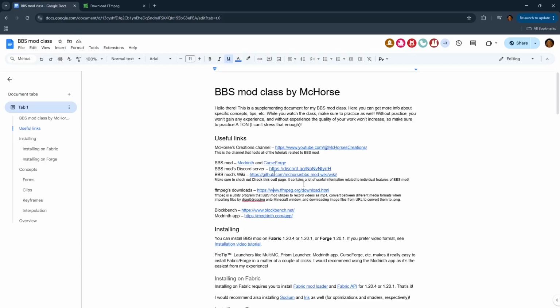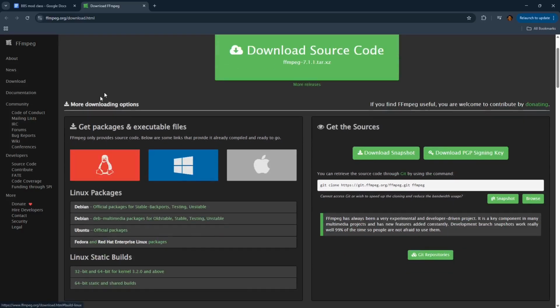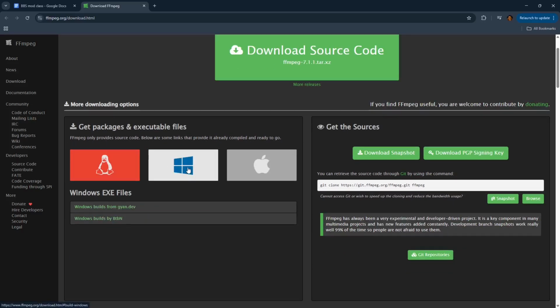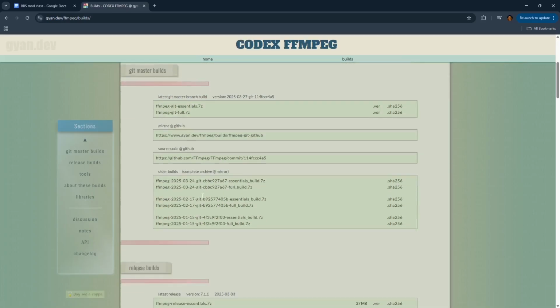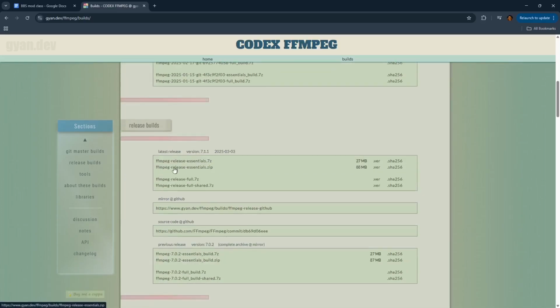First go to the link. The link is in the document. Let's see. So ffmpeg. Go here, more downloading options. We need binary files. So here for Windows, go to this link, and from what I remember, I would install one of these. Judging by the size, probably this one is gonna be faster to download. So I'm going to download that one.